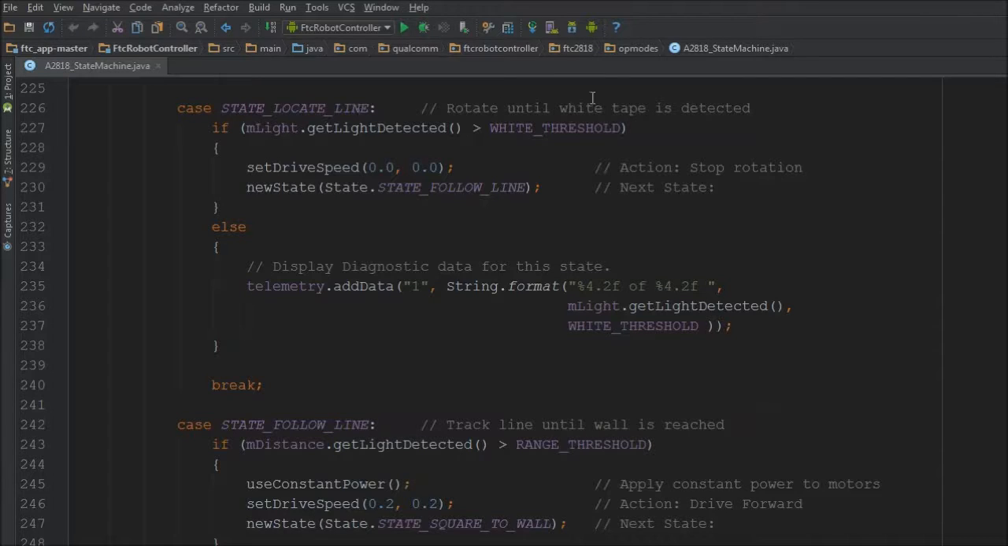So now we're in the locate line path, and we're rotating left until we see the line. So what's the event condition that's going to get us out of this? It's going to be that the light detected level is greater than the white threshold, which means we're going to keep on in this locate line code until that threshold is hit. When that threshold is hit, we set the speeds to 0, and then we set the new state to follow line. So we're going to say we've found the line, now we're going to follow it.